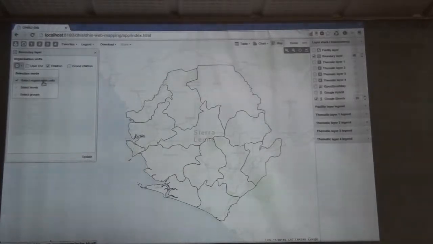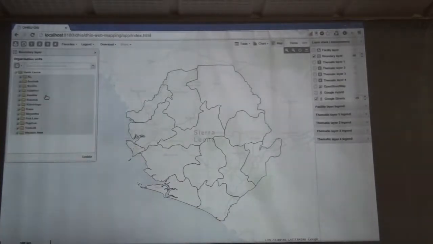Okay, so we're able to select exactly the org units we want here, and we can select a whole level here, or 2 levels. And the final option is to select by group.